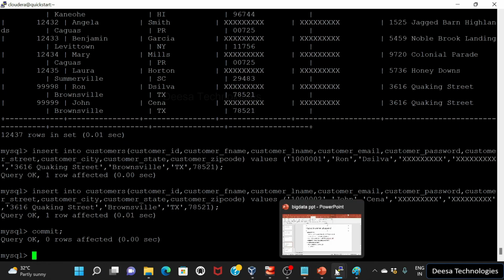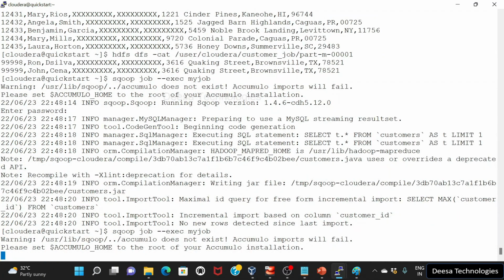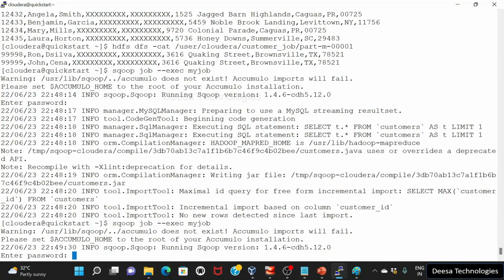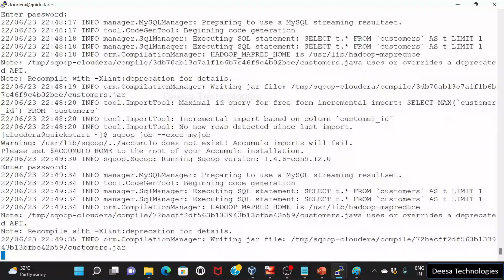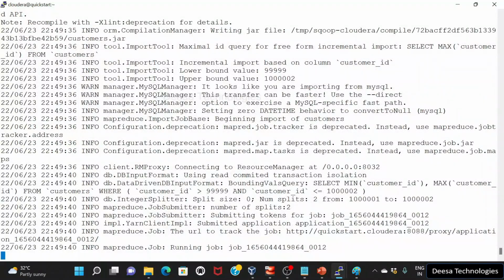So I'll go back and execute my Sqoop job again. This time it has to pick up only those 2 new records which were just created, and at the same time we have not specified the last value. So this is very important to remember: we haven't specified the last value.